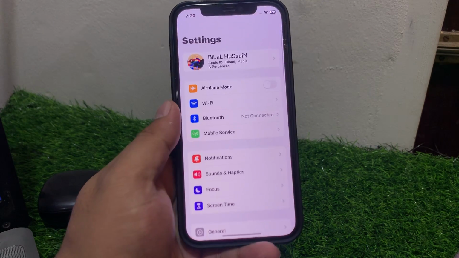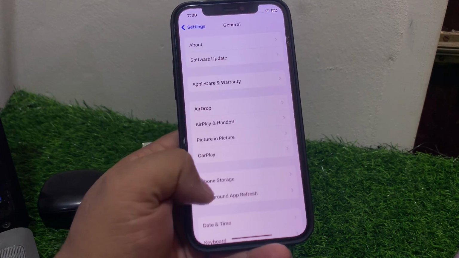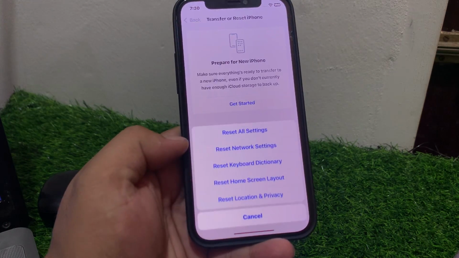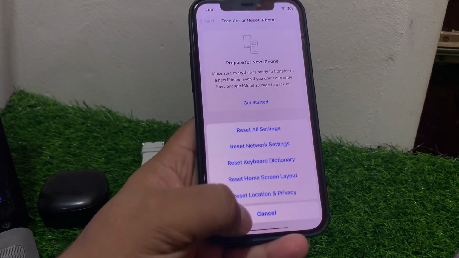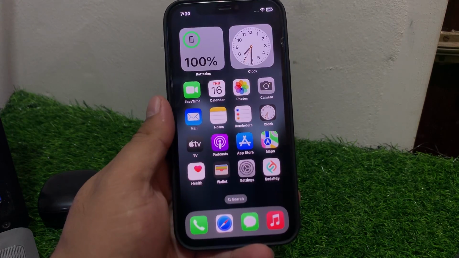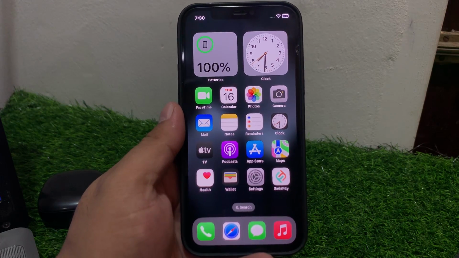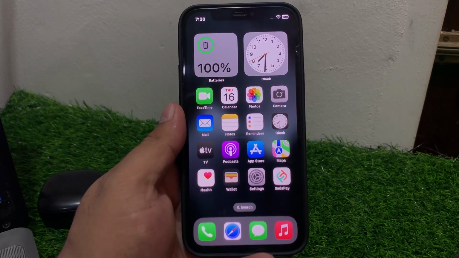Go to the settings, tap on general, scroll down a little to find transfer or reset iPhone, tap on reset, then keyboard and dictionary settings and fix your problem. If solution number two is not working, now applying solution number three. Solution number three is disable predictive text.